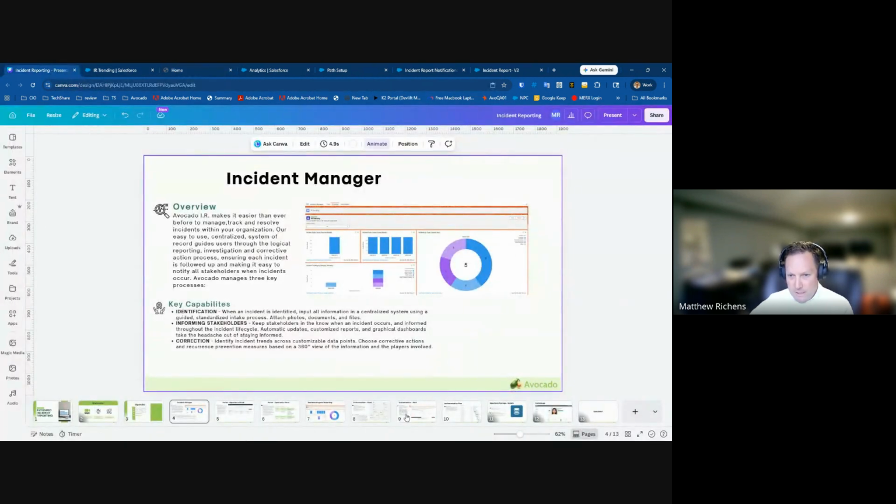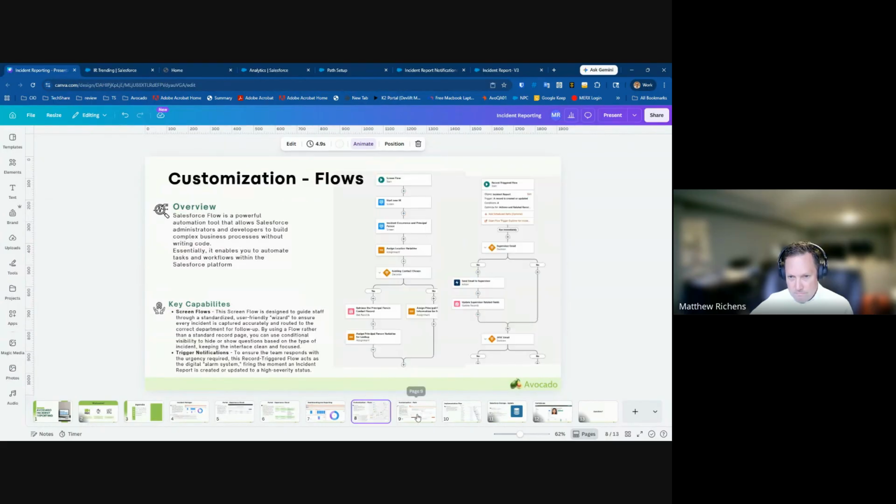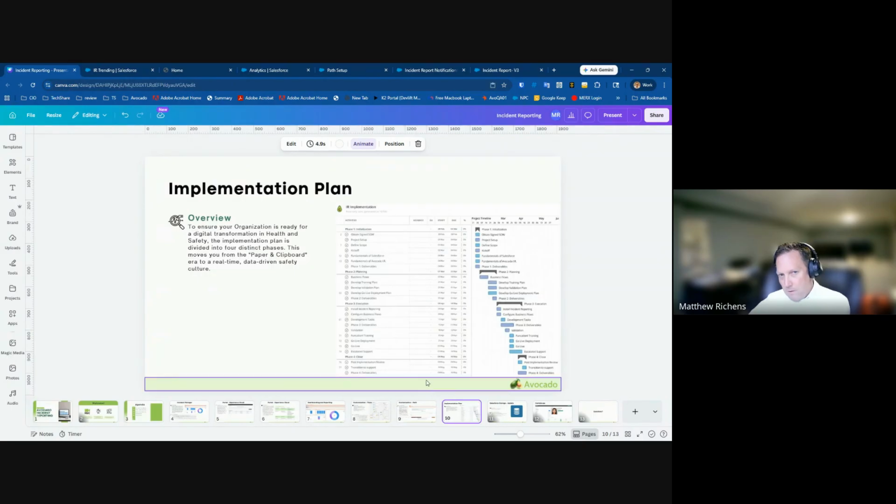Just going back to our presentation, what does it take to implement this? What I'll state is, for all the Avocado customers, this module is included. So you get the incident reporting incident manager as part of Avocado. So we provide it to you. You're welcome to use it. If you need it installed in your sandbox, we can install the native functionality. What we don't do is implement it for you as part of your Avocado support. You get the incident manager.